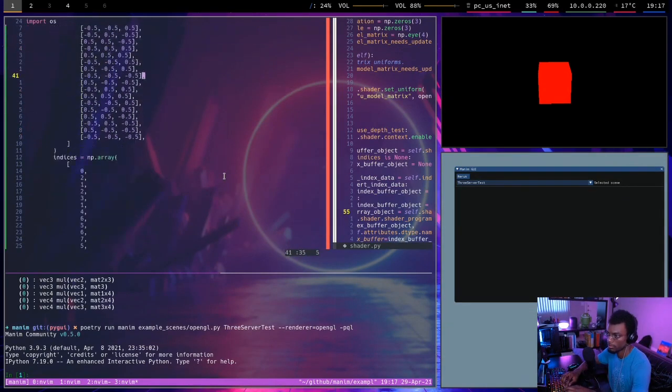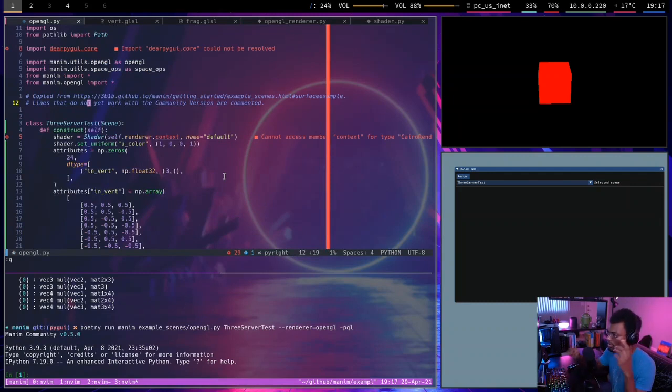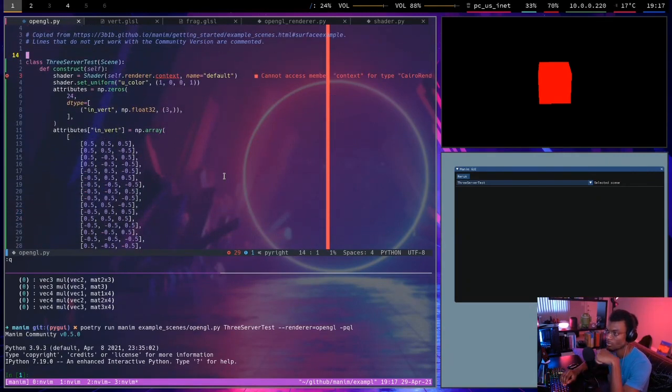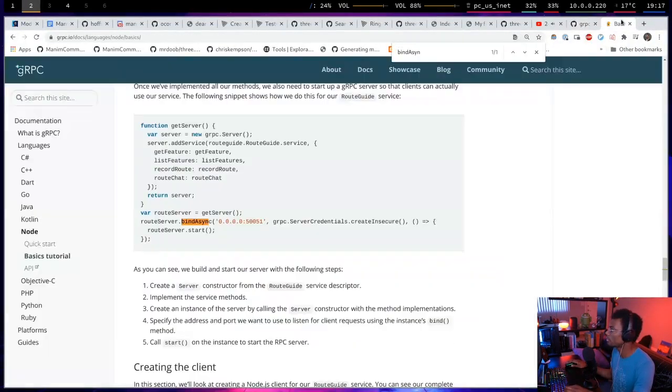So, the first thing to do is, I guess, import gRPC. Although I don't remember exactly how to use it with Python. Let me quit this and I'll just look at the example and try to find it for Python here.